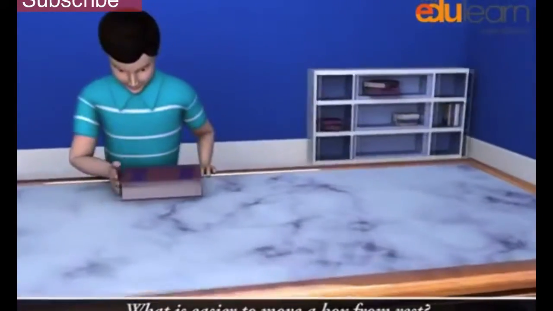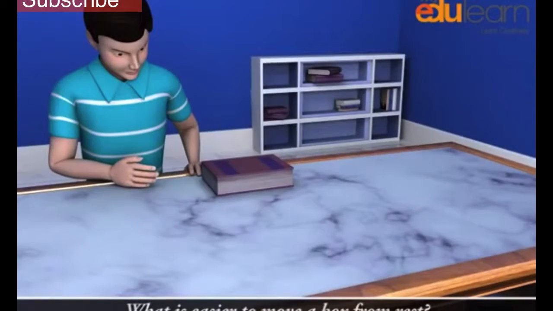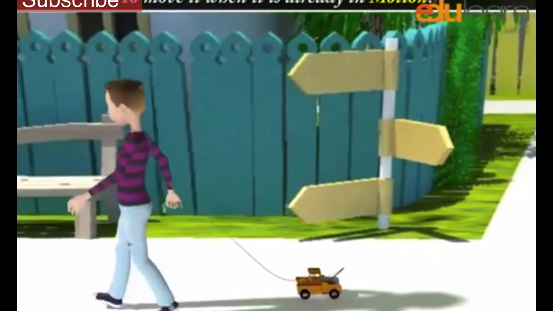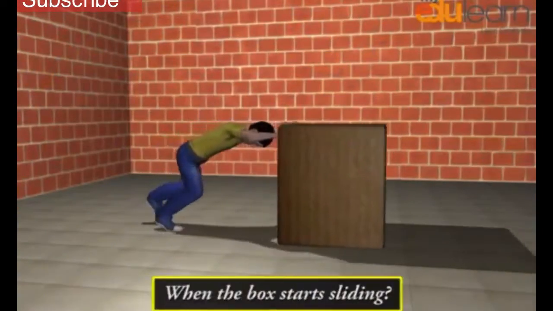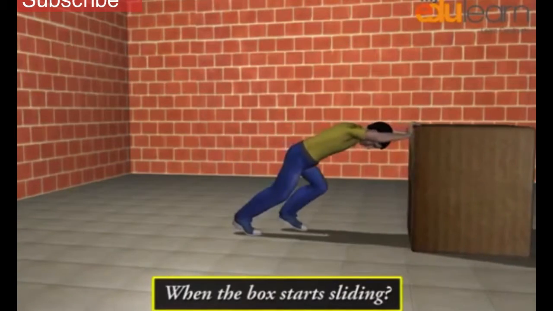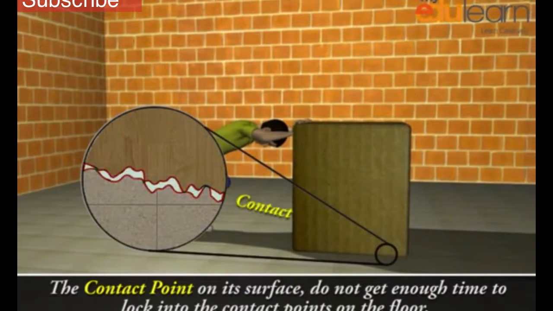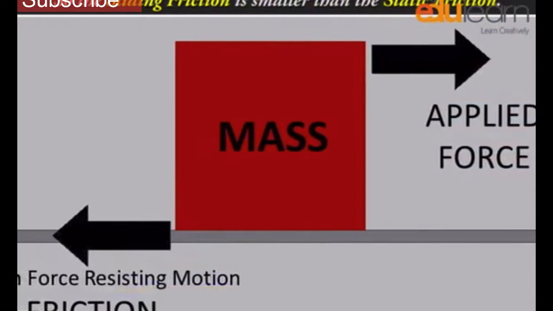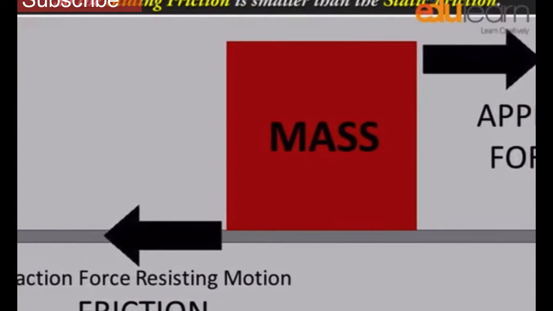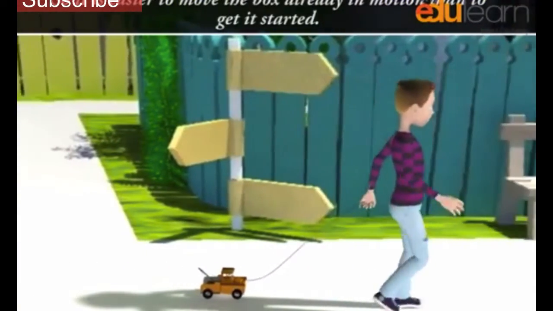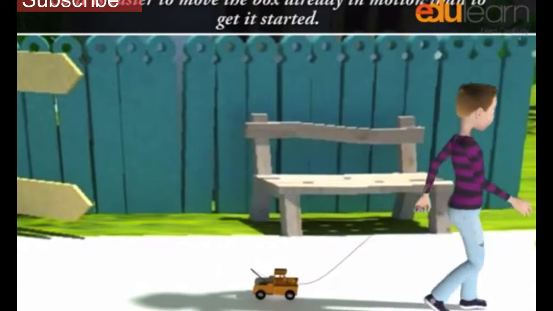What is easier: to move a box from rest, or to move it when it's already in motion? When the box starts sliding, the contact points on its surface do not get enough time to lock into the contact points on the floor. So the sliding friction is smaller than the static friction. So it is easier to move the box already in motion than to get it started.